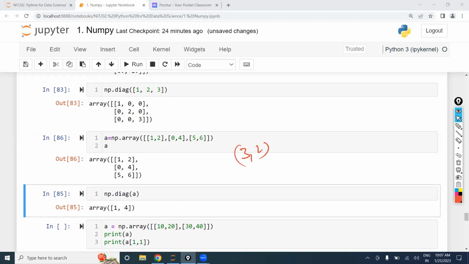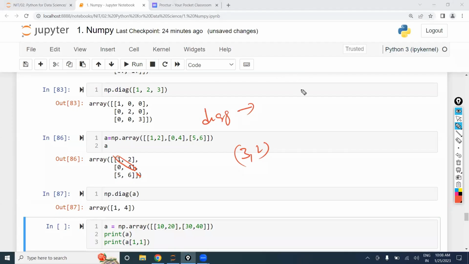Now if I'm applying diag, what happens? I'm going to get the diagonal elements, whatever the diagonal elements are there. Here the diagonal element is not there, so these two only I'm going to get. So diag is going to work irrespective of square matrix or non-square matrix. It is going to check only whether it is two-dimensional or not. If it is two-dimensional, it extracts the values from the diagonal, whether it is a square matrix or not. This conclusion I'm going to write in the notes.